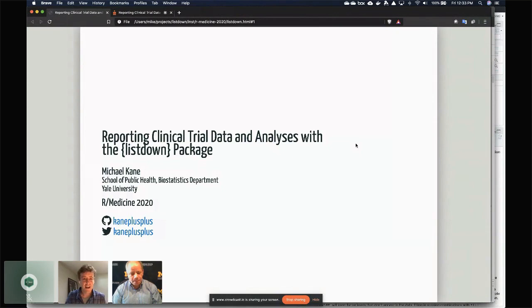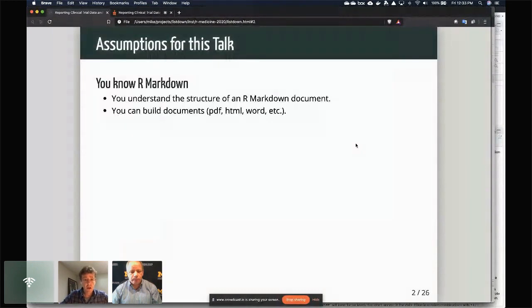Thanks, Peter. So I'm going to be talking about a package that I've been using for a little while now that lets you programmatically generate R markdown documents. I'm going to talk about why you'd actually want to do that and what are the cases where it's an appropriate decision. And then also I'll talk about the use case where I've been using the package a lot, which is mostly in reporting for clinical trials.